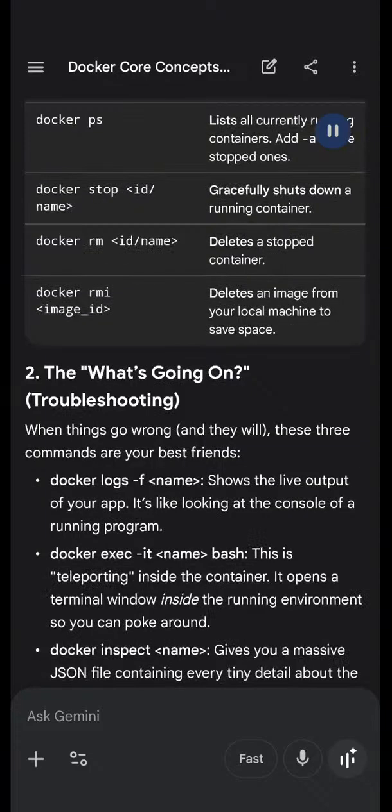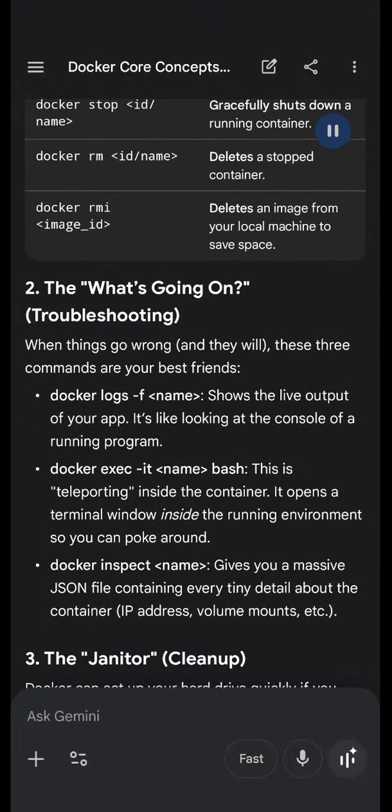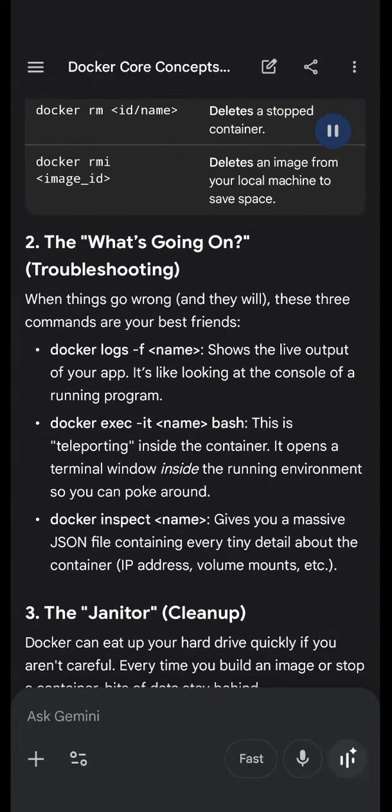2. The "what's going on" troubleshooting commands. When things go wrong, and they will, these 3 commands are your best friend. docker logs -f <name> shows the live output of your app. It's like looking at the console of a running program.